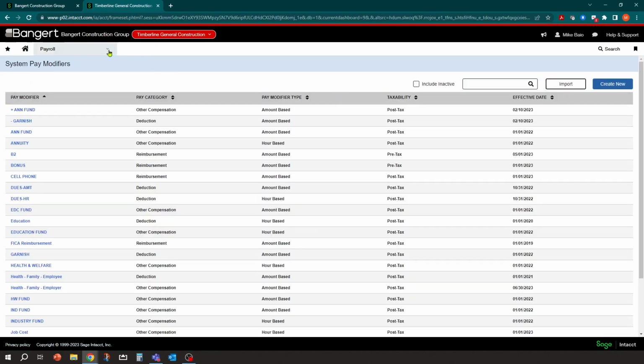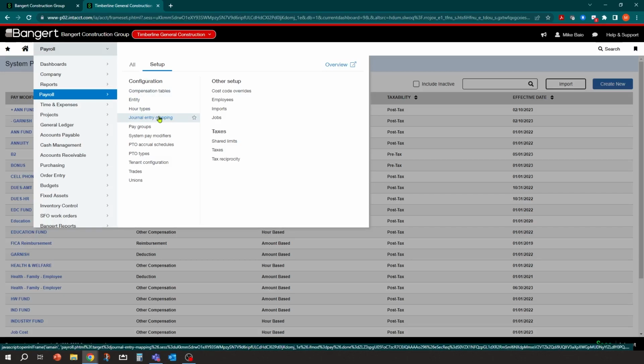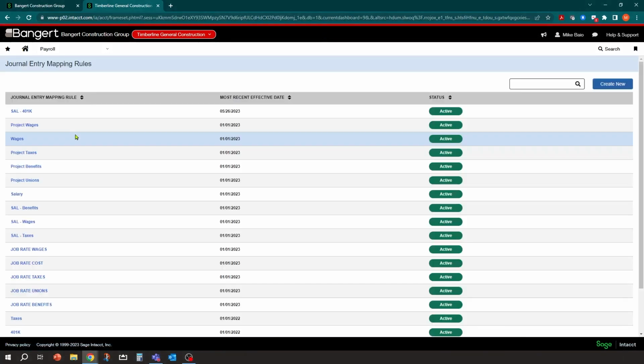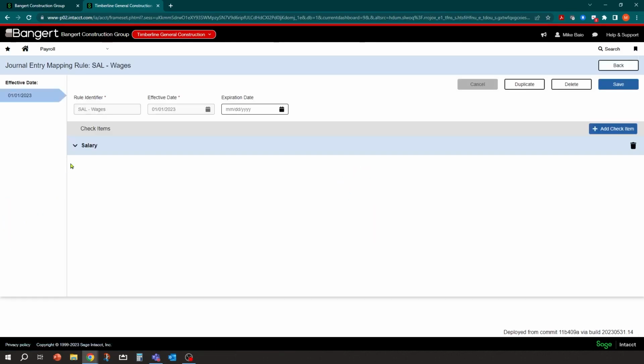So the next step is you want to go and make sure that the new pay modifier you added to your list is going to be in the journal entry mappings that you're going to need for this employee or employees. So in this case, we're going to do a salary employee. So we're going to go into the journal entry mappings that I have, and I have one for salary employees called salary wages. I'm going to go into salary wages, and you'll see I have my salary pay listed here.